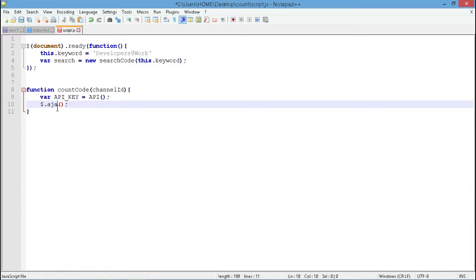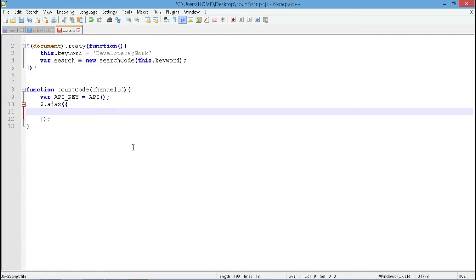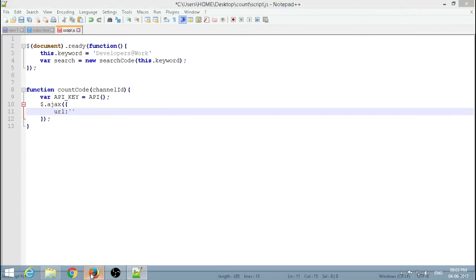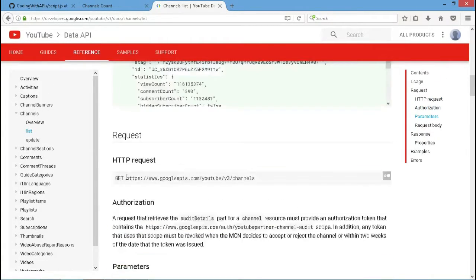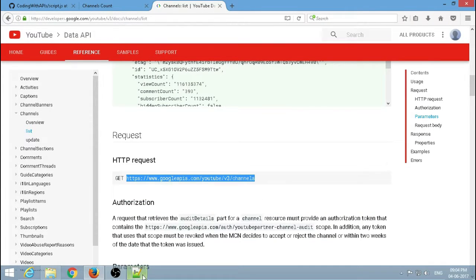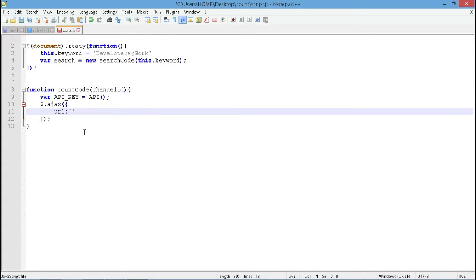Non-asynchronous ajax. And in between these things, first we need two flower brackets, which will be run. Now first we need a URL, so we're going to grab this from here. Where should we pass this? Okay, the HTTP request, this is the URL we have to send the request to. It's saying get, which means it's requesting from this, so we're copying from HTTPS, that's what we need. Then in single quotes we paste that.